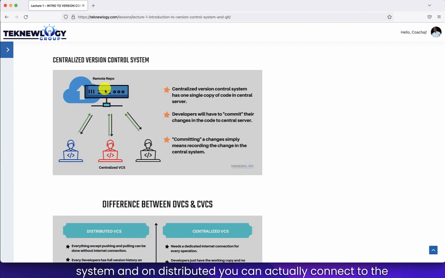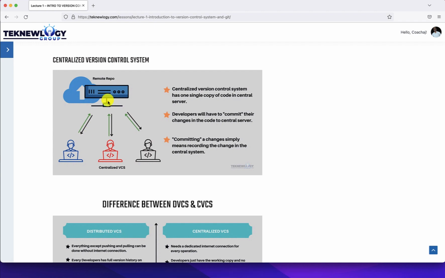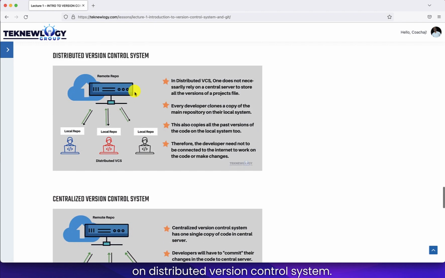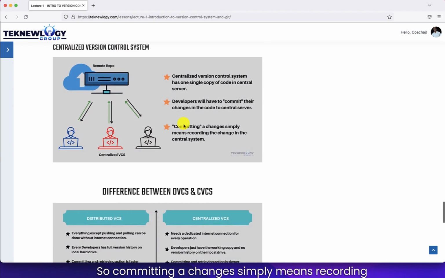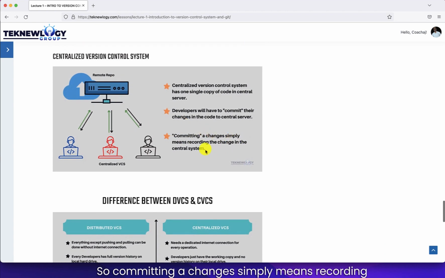And on distributed, you can actually connect to the repo and download the code on your system, which is called the local system or local repo. You don't need internet on a distributed version control system. That means you can make changes, and only connect back to send the repo back when you're ready. Committing a change simply means recording the change in the central system. So on the CVCS, when you commit, it means you save it. That means the changes will be effective on the master line.